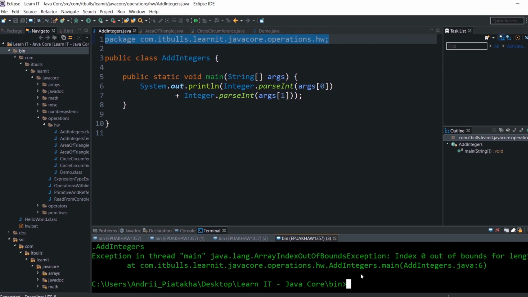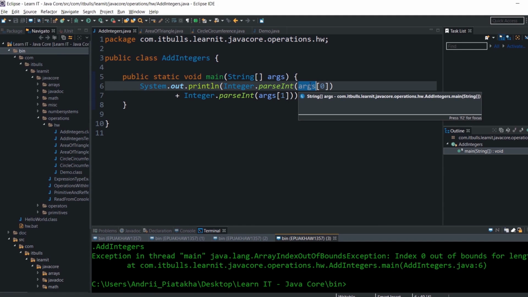Do you see the error we have? Array index out of bounds exception. That is because we are trying to get element with 0 index from this array, when this array doesn't have any items in it. So that's why JVM tells us I can't get item with 0 index because there is no items at all in this array.